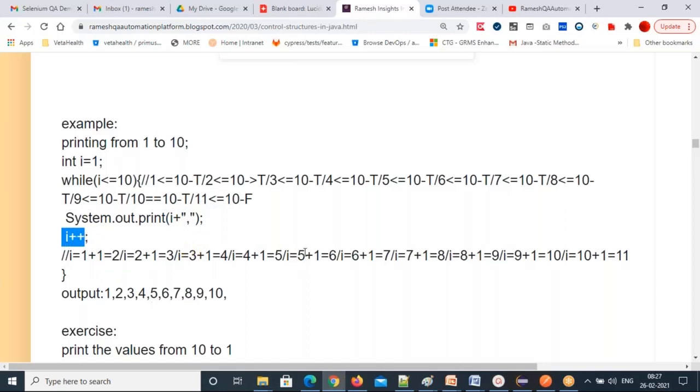Then it will go to the increment part. Now current i value is 5 and plus plus means plus 1. Now current i value becomes 6. Now latest i value is 6. Check the condition now again. 6 less than or equal to 10, that is true. Comes inside, i value will print 6 and then comma also will print. So the print statement will do print, right? And then it will go to the next line in the while loop body, that is current i value 6 and plus 1 means 6 plus 1, 7.